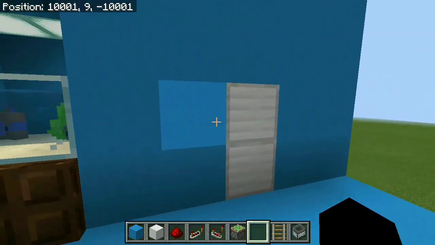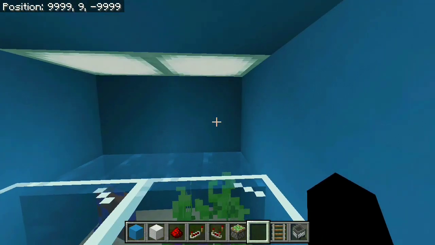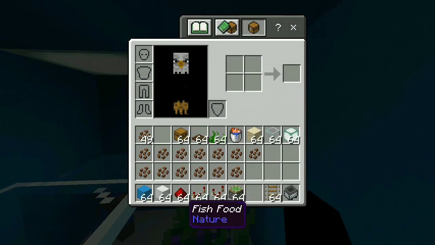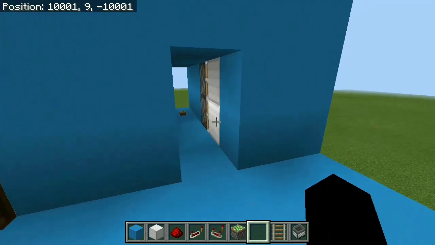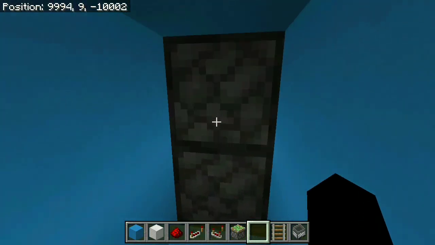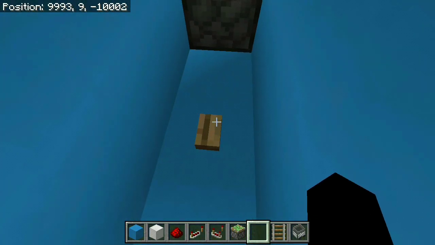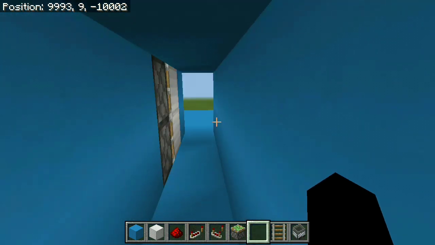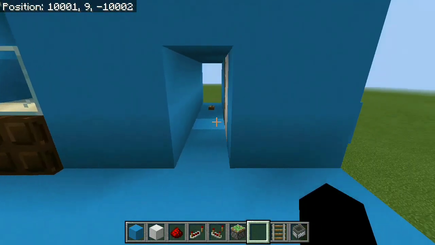What we need to do to open this door right here is actually throw some of the fish food over here inside of the tank. It's gonna get picked up and the door is going to open, and it's going to close right behind us after we walk through, because we have it on a little bit of a timer. We have the button on the other side to open the door as well.